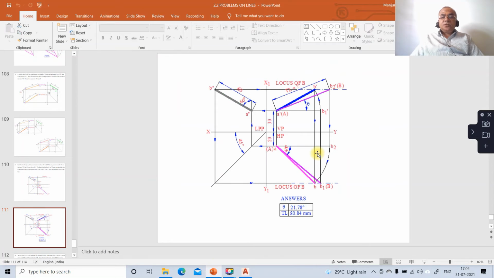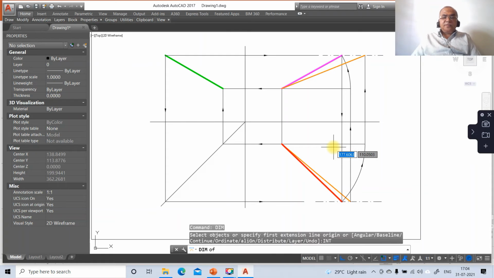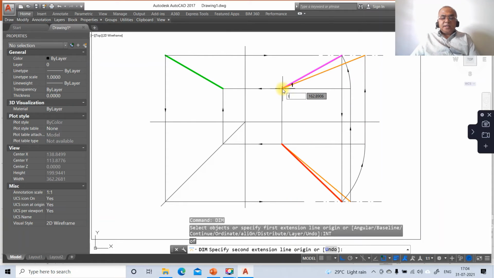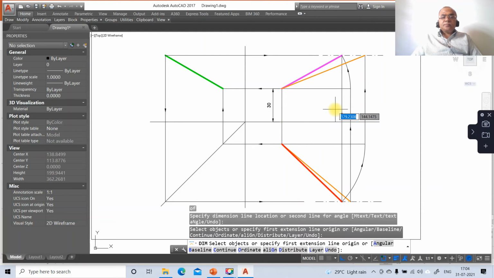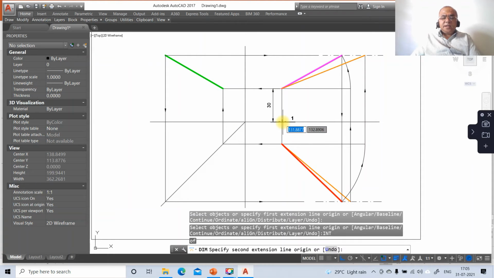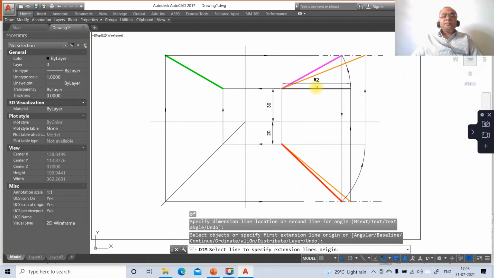So to do that, here we have 30 mm, 20 mm, 45 degree, 60 degree, and 60 mm, and we need to find out the true length, and also theta. So we will go for dim, take the intersection point of this and the intersection point of this. So you're going to get 30. Similarly, intersection of this and intersection of this. So here you're going to get 20.